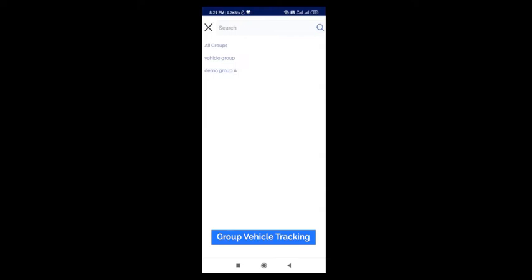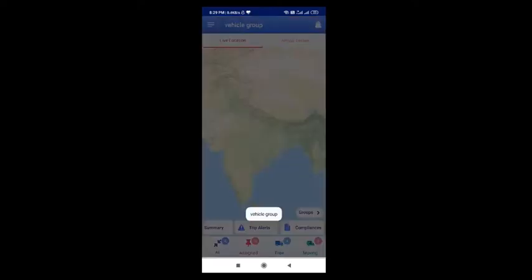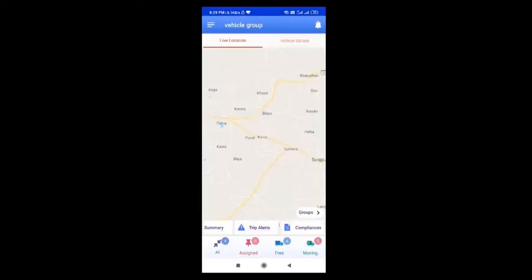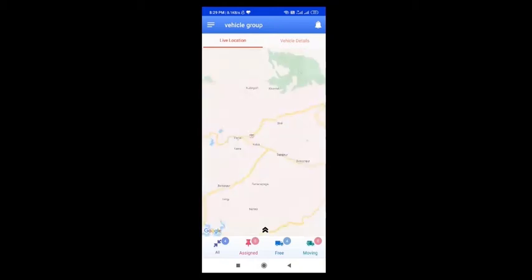So if you can see, there are two vehicles which exist for my login. If I click on group vehicle, only these group vehicles will be visible for tracking now.